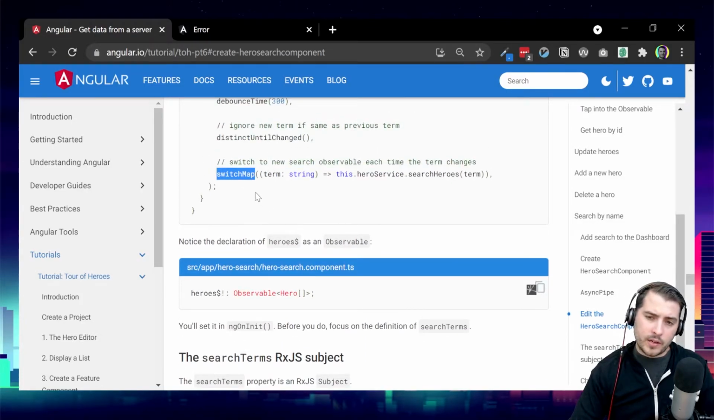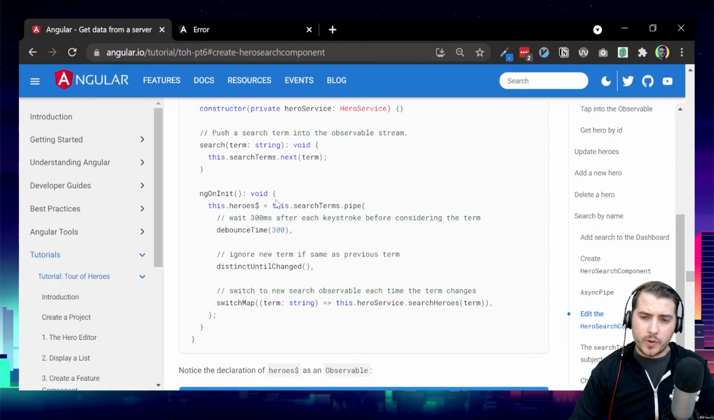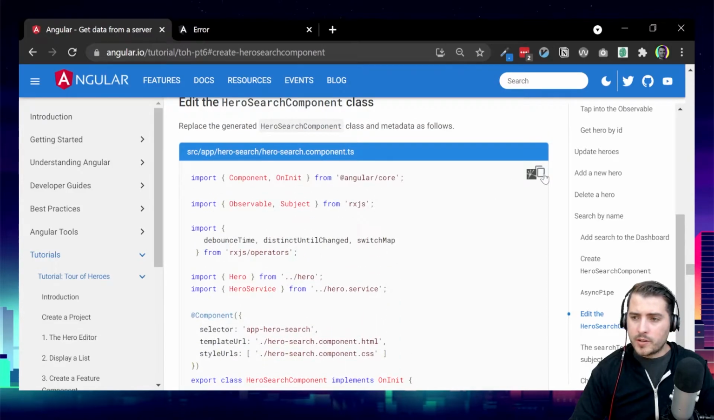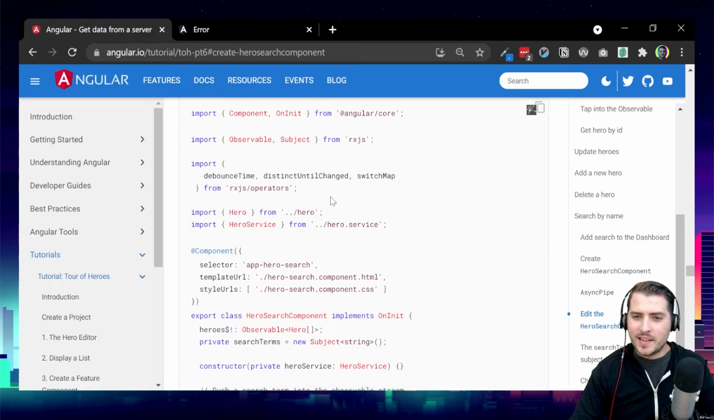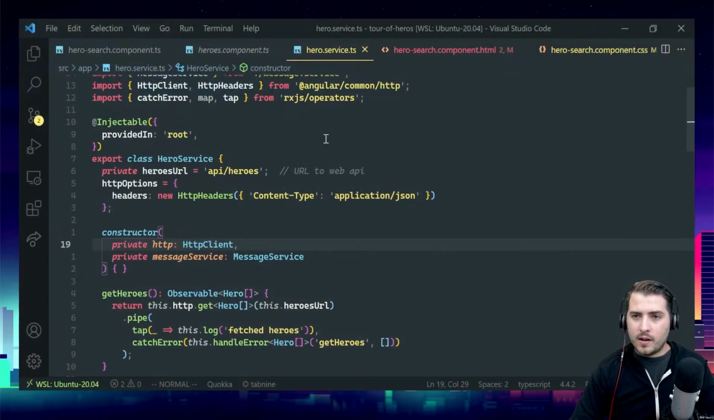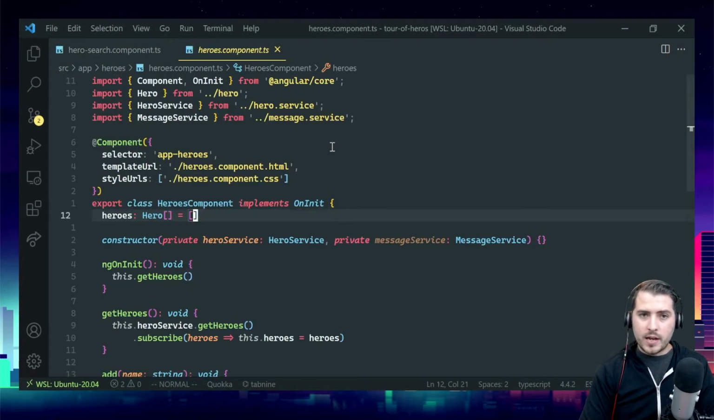But yeah, I'm not really understanding the verbiage or the terminology here. It's a little weird to me. But that's okay, I'm not here to judge. I'm just here to learn. So let's copy this and go to the hero search component. Just close off all these tabs real quick.